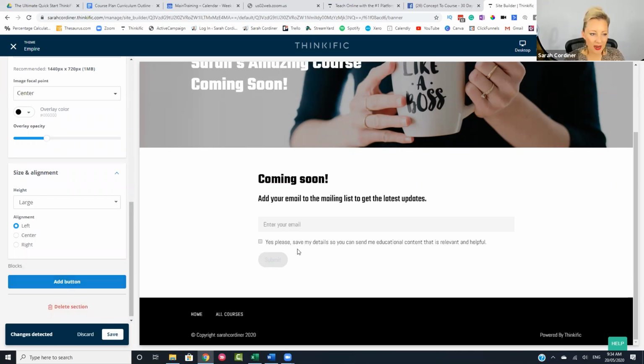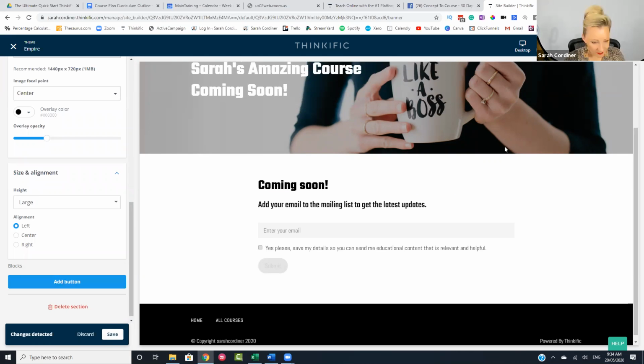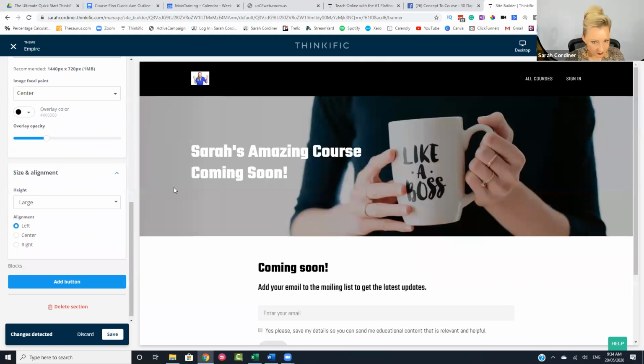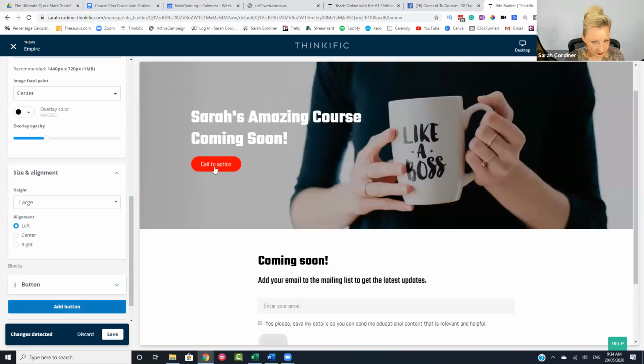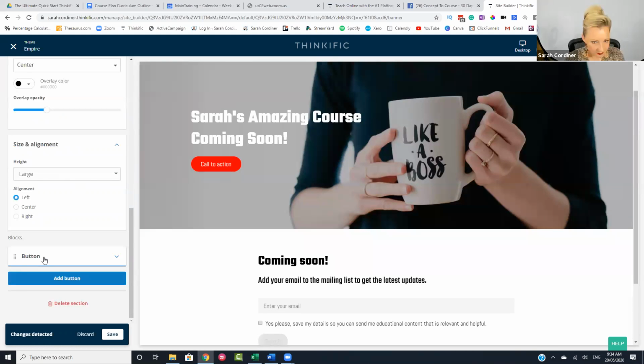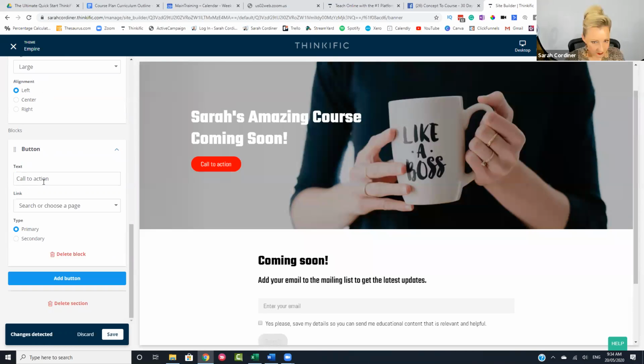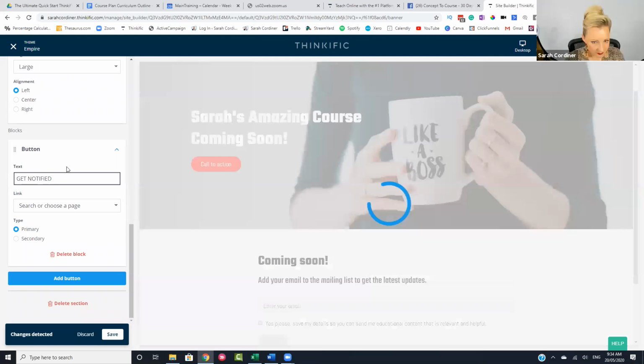So, you know, like you've got submit here. I can add a button anywhere up on this heading area. So let me just show you what it looks like just for fun. Add a button. There we go. It says call to action at the moment. So let's click on the button to edit button. It says call to action. So I would say get notified. Again, remember it's just the coming soon page.